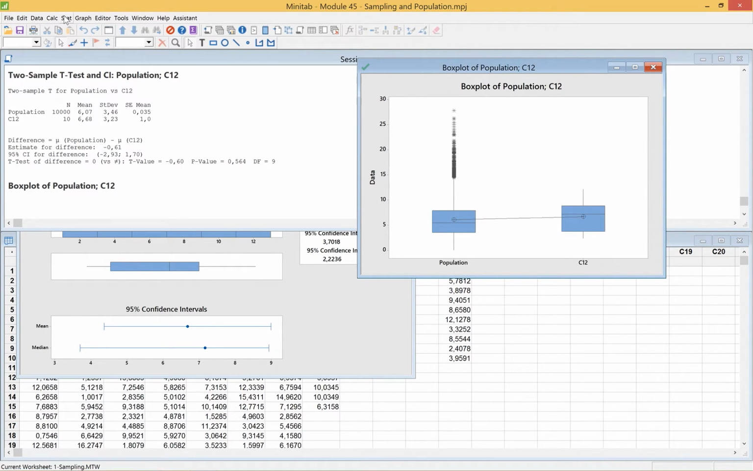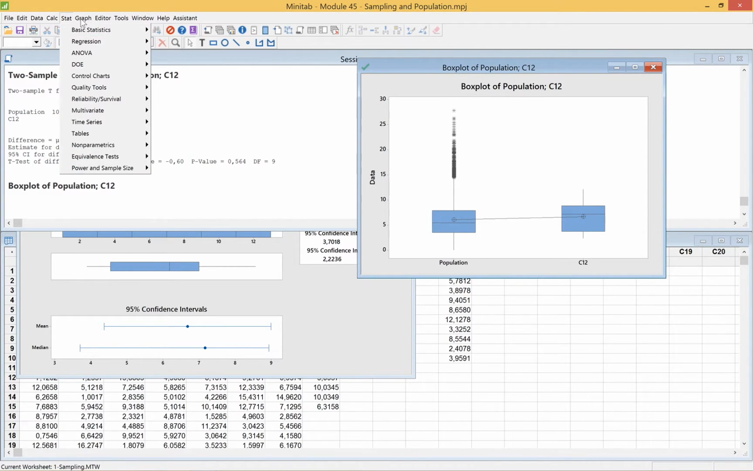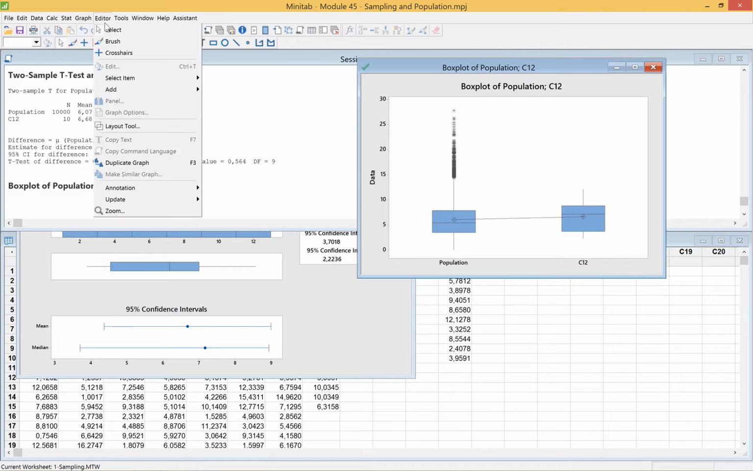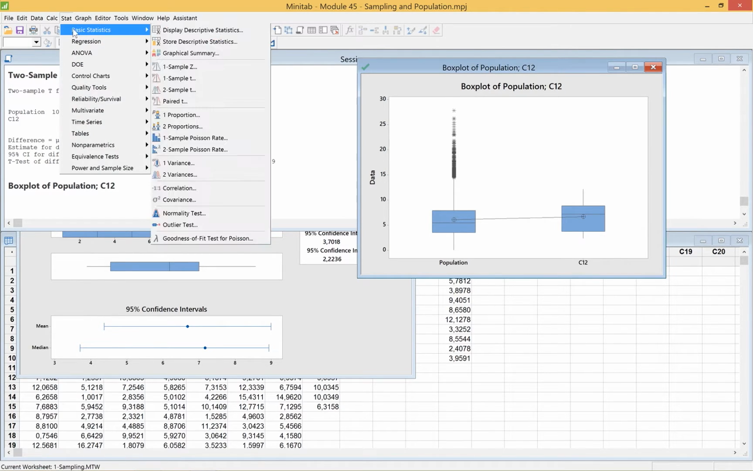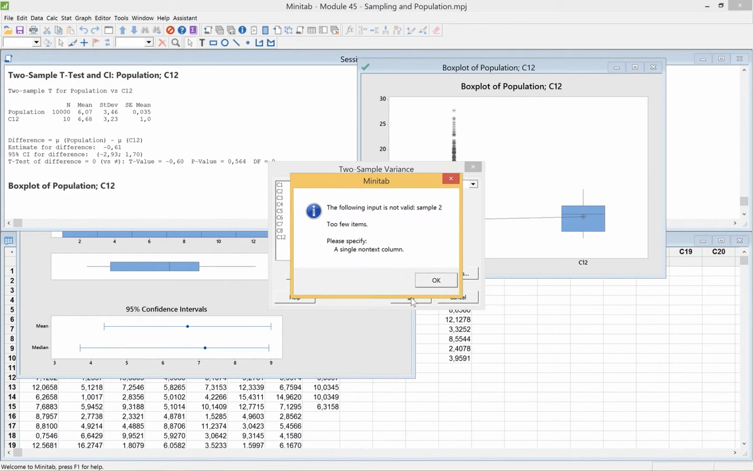Well, we can answer that question if we go back to Stat, Basic Stat. I'm getting so excited here I can't stay on this thing. Basic Stat, come over slowly, and Two Variances. So we see that they're in different columns, each in its own column. Population is one, and C12 is the other. And we click OK.